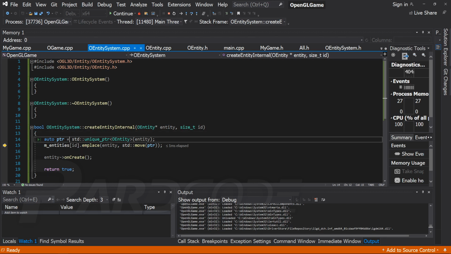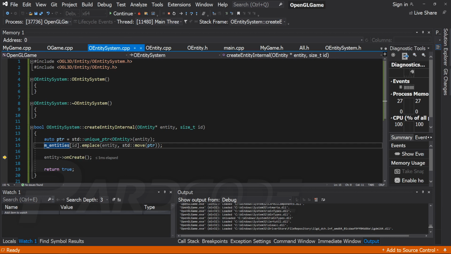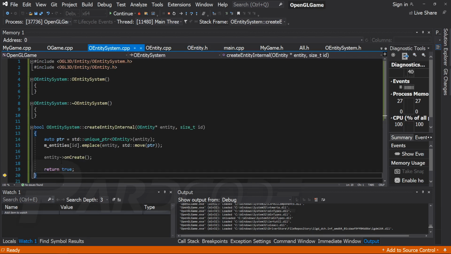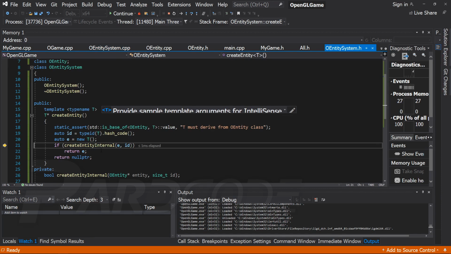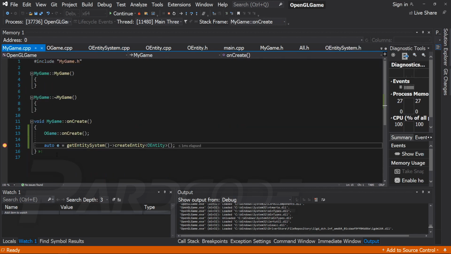We place it inside the map, and as we can see here, the previous unique pointer has become empty because it has moved inside the map. Then let's call the onCreate callback method. In this case, it does nothing. And in the end, it returns the raw pointer. Very well!